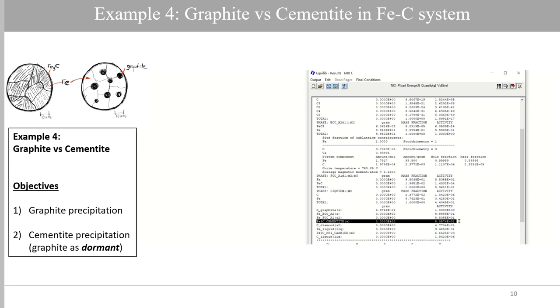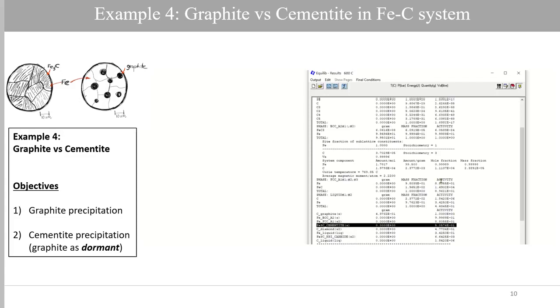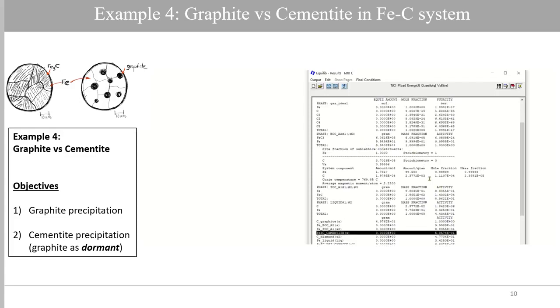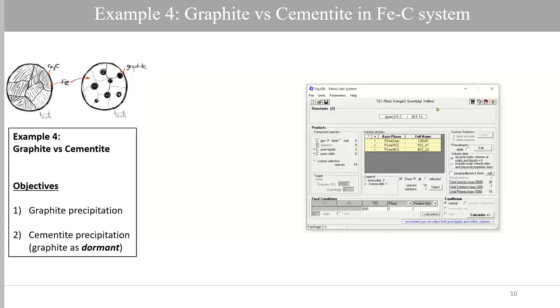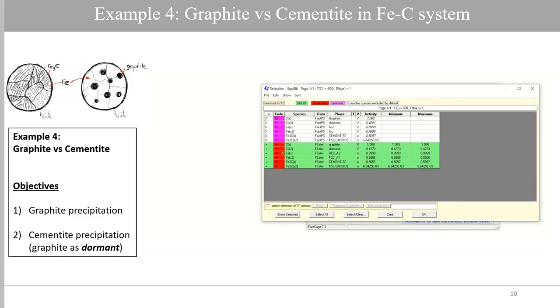In this case, what I want to do is put graphite dormant and see how it impacts the solubility of carbon that I have in my system. So I can go back to the phase selection and do a couple of modifications. You can right click on the plus button for the pure solids, and you can decide to put some phases dormant. What I'll do here is to put carbon, graphite, and diamond as metastable or dormant phase.